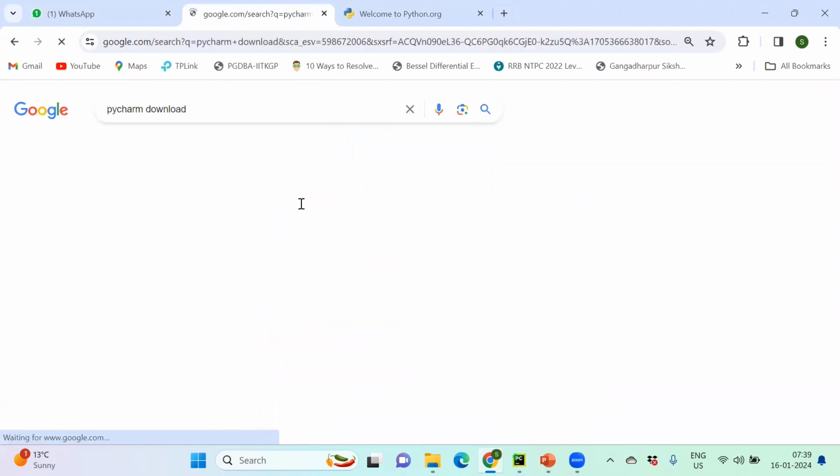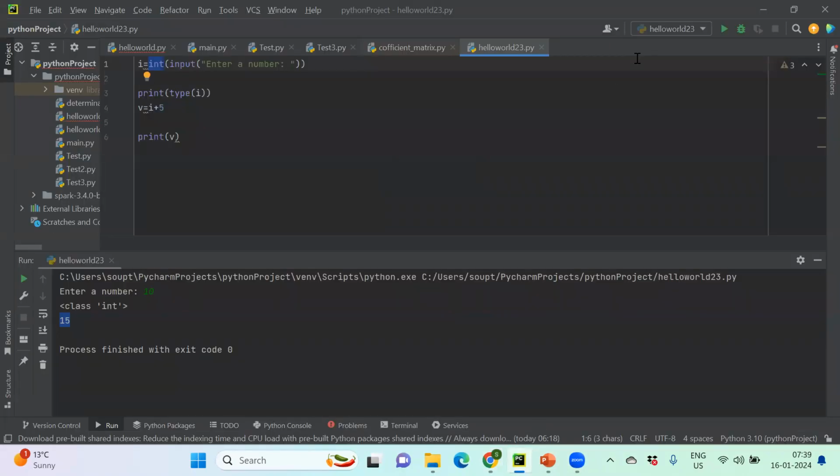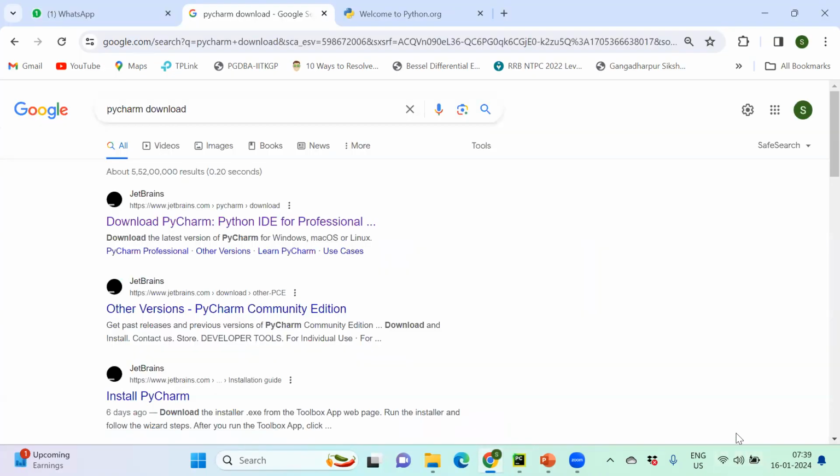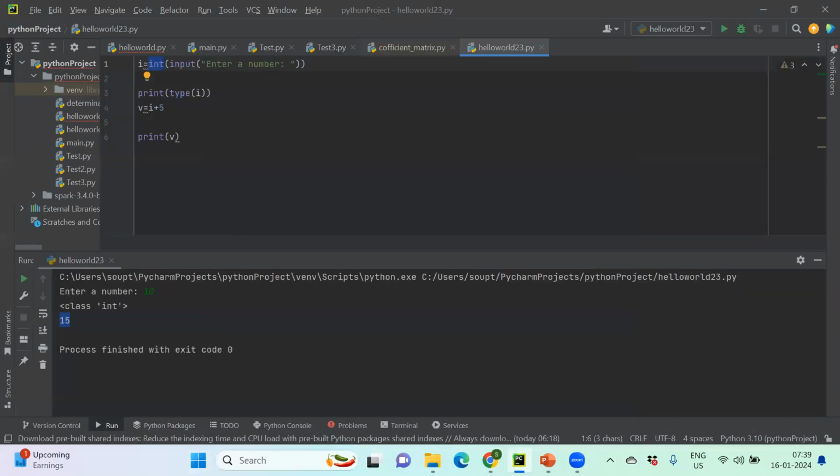Sir, what is PyCharm? It's an IDE, where you can code in this way. It is good for our coding purpose. I can also code simply by writing in the CMD command prompt. Sir, are there different types of editors where we can code just like PyCharm?